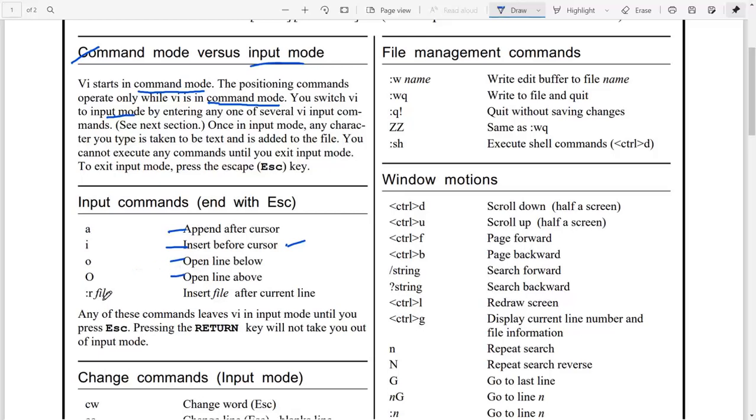And R, insert file after current line. So after the current line, if you want to insert a new file, or when you want to open a new file and that data has to be copied to the present file, in that case we'll be using colon R followed by file name. Next, apart from that, we'll have some file management commands.